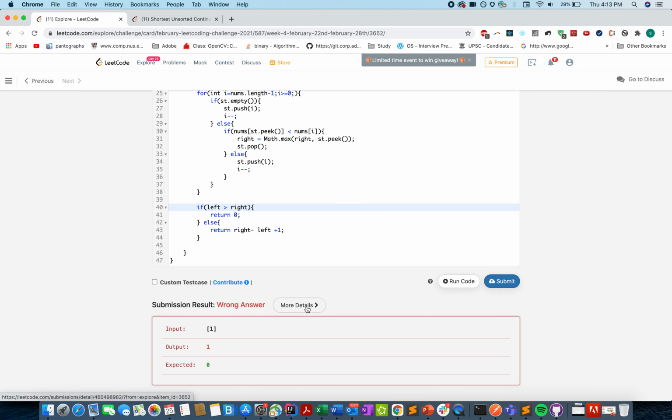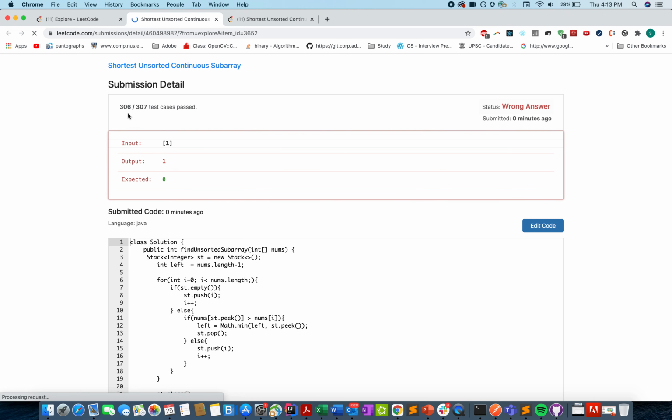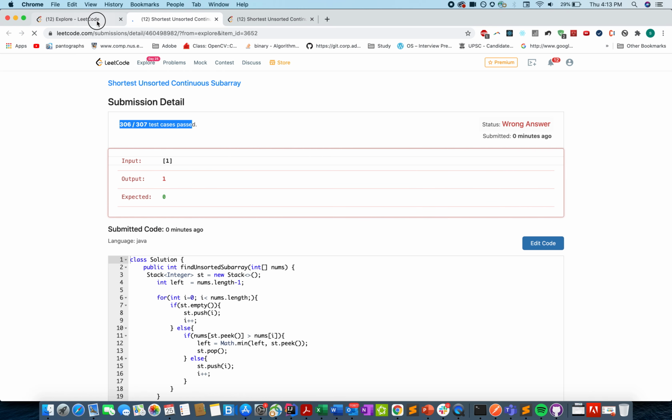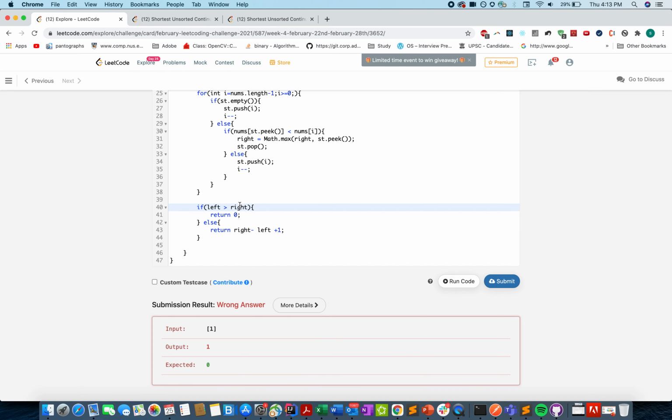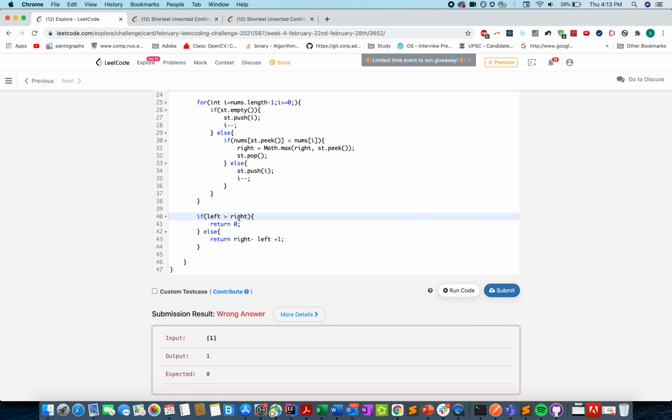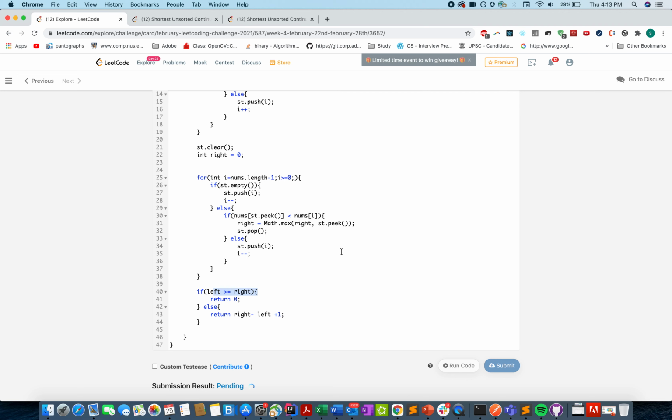Let's see what is the issue and how many cases have passed. Only one is left. Why is it causing an issue? Something to do with boundaries. Oh yeah, if these two are equal, then we don't need to return. The size would be 0 in that case as well. So let me just try and submit this code.